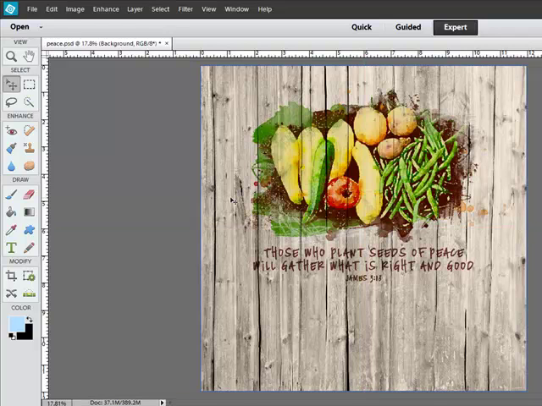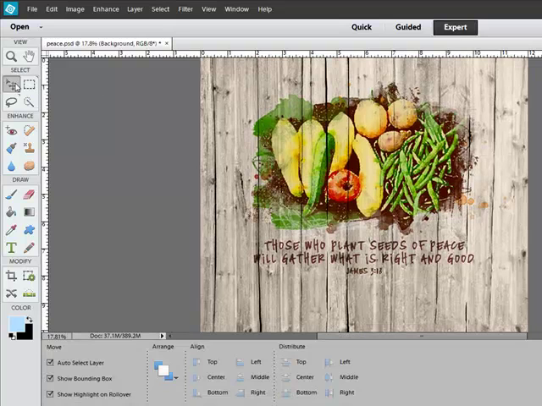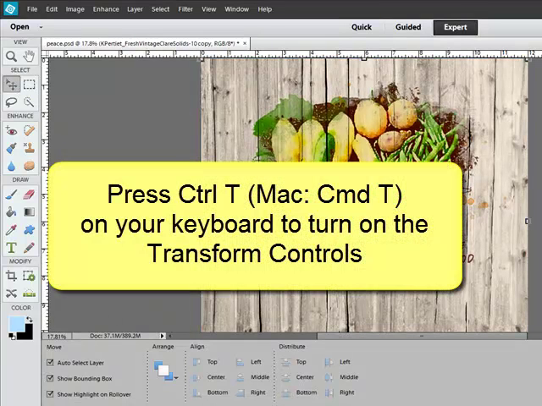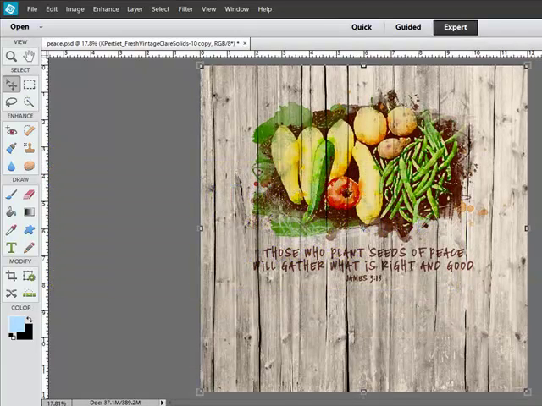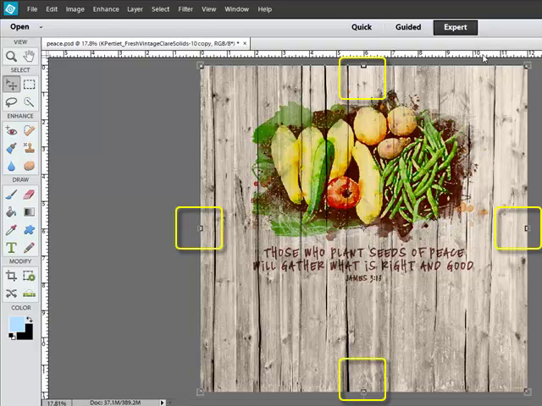Another way to center guides is to get the Move tool and press Ctrl T, or on a Mac system Command T, on your keyboard. This opens up the Transform controls, which puts small boxes at the center point of the sides. You can drag guides to these small boxes to create centered guides.